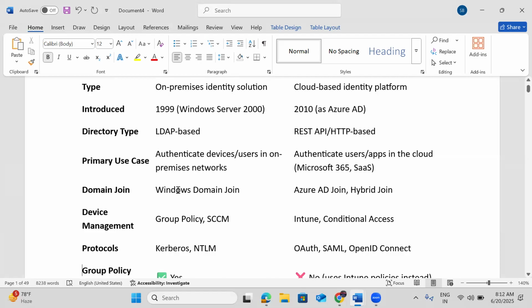And normally we can join our servers or Windows devices into a domain. Now here we can join them into Azure AD. We can join our hybrid also, we'll discuss. And how we manage devices in AD is with group policies, and we can use SCCM or Endpoint Configuration Manager also. But here in Entra ID, we provide it through Intune, and we can even set up conditional access also.